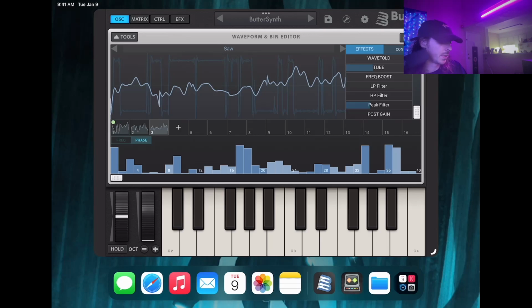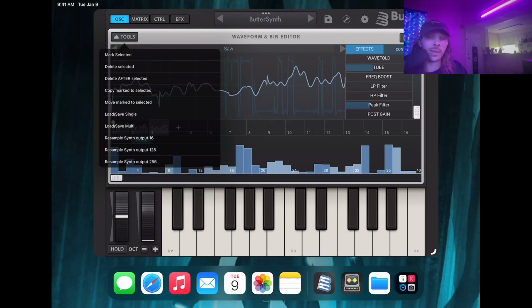So we've got some other tools here, which I think that all of you Serum users are really going to appreciate. Take a look. Resample synth output 16, 256. So I don't think that these are FFTs, but you have different wavetable frames I'm thinking that you can do.